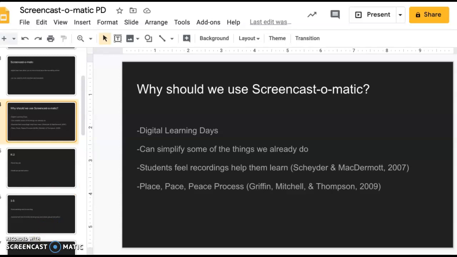And another piece of research has shown that the 4 Ps are really good for students using digital tools.